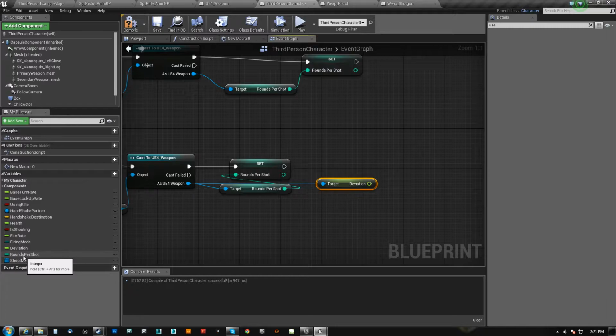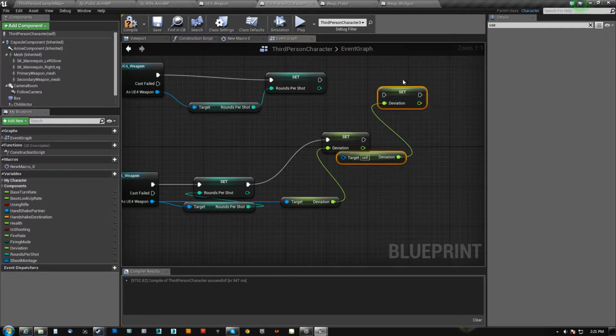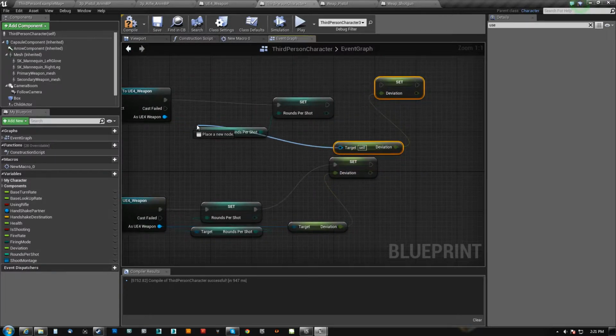Okay, and then we will set deviation. Now, by the way, these are two completely different variables. This is the local version, and this is what we're reading from our child class. Okay, so we can do that and hook that up.